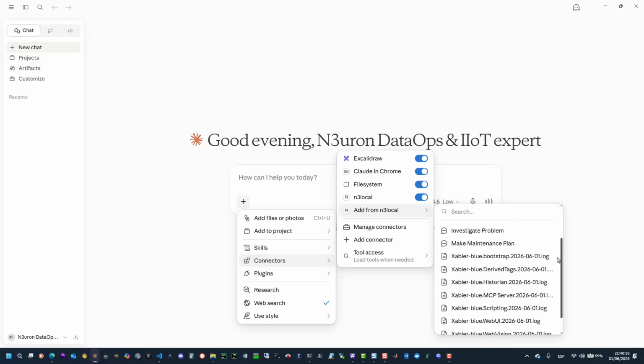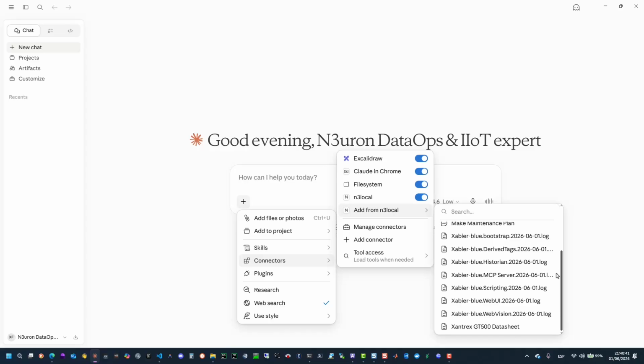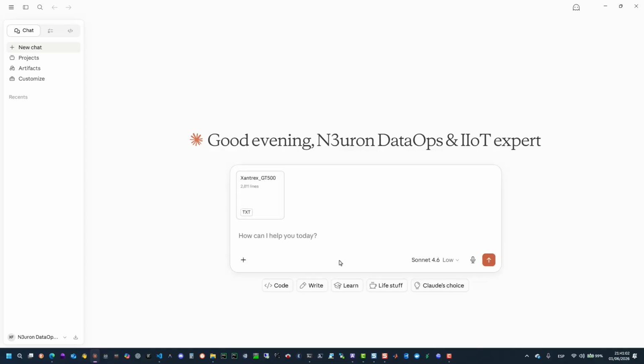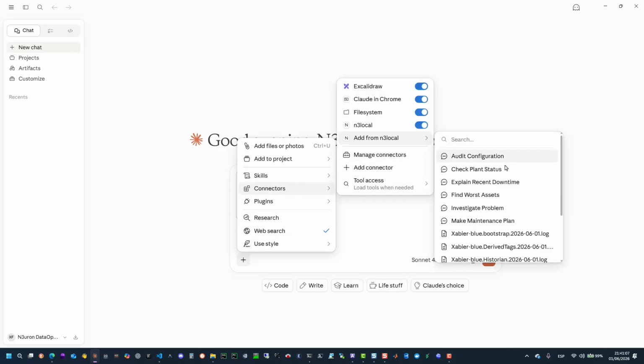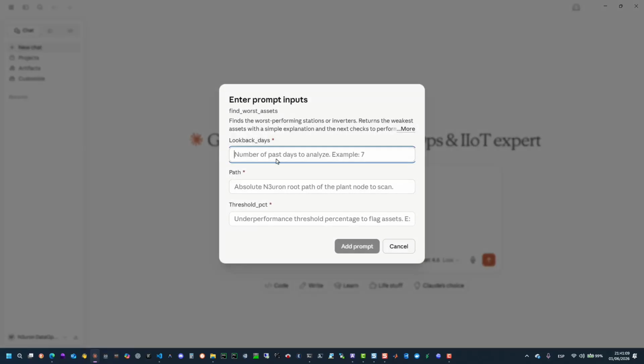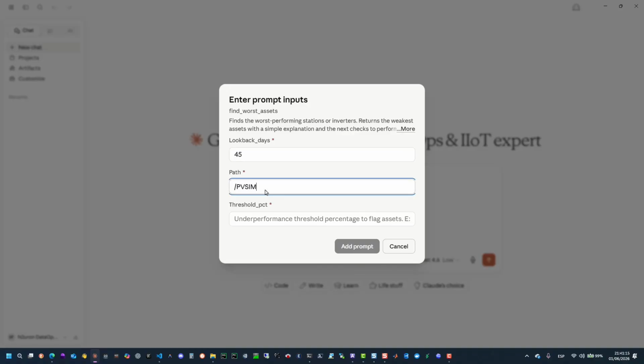We can inspect the available prompts, such as audit configuration, check plant status, explain recent downtime, find worst assets, investigate problem, and make maintenance plan. We can also see resources exposed by the server. For example, the module log files are available as resources. This is very useful because the AI agent can use the logs to help diagnose configuration issues, module errors, or troubleshooting scenarios. We can also see the Xantrex GT500 datasheet, which is the inverter documentation embedded in the project. This allows Claude to cross-reference operational findings with the technical documentation used in the demo.